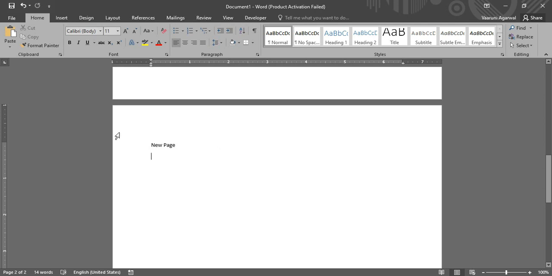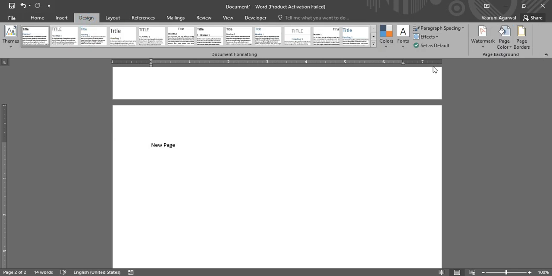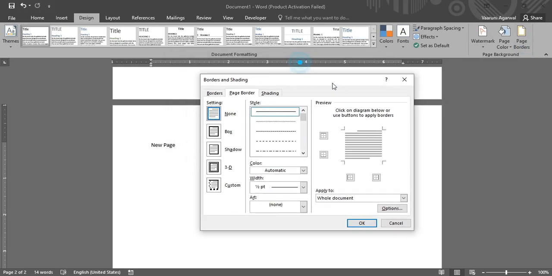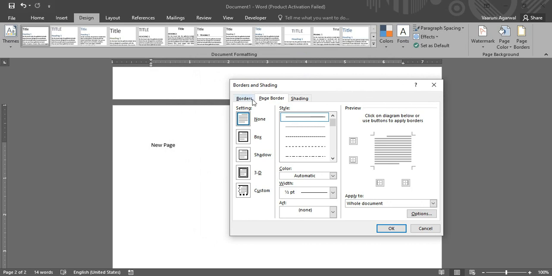To insert the page borders, first of all, go to the Design tab. In this Design tab, you will find the Page Background group, in which there is the option of Page Borders. If you click on it, a dialog box would appear. It would provide you with different options, but by default the Page Border option would be enabled.